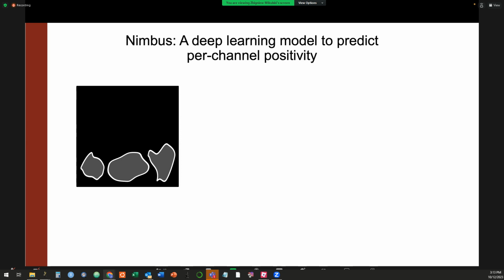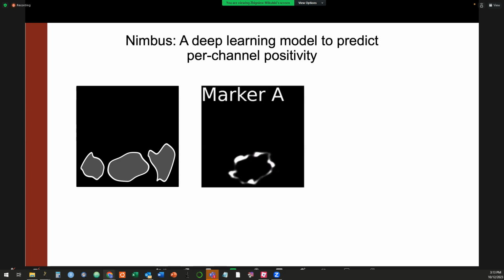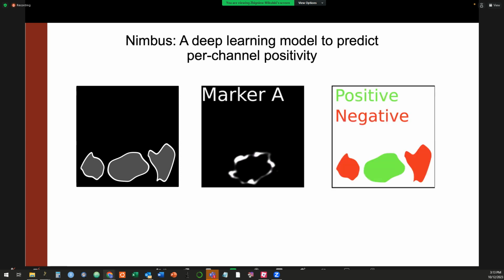The inputs are a segmentation mask. It could be from Mesmer, could be from your favorite segmentation algorithm. You could do it by hand. And it's going to be the specific markers in your panel. And for one marker at a time, this algorithm, Nimbus, is going to just predict, is this cell positive for this specific marker? The benefit of this is twofold. It allows us to solve the problem of generating training data, and it means that it's generalizable to any panel that you can put together.